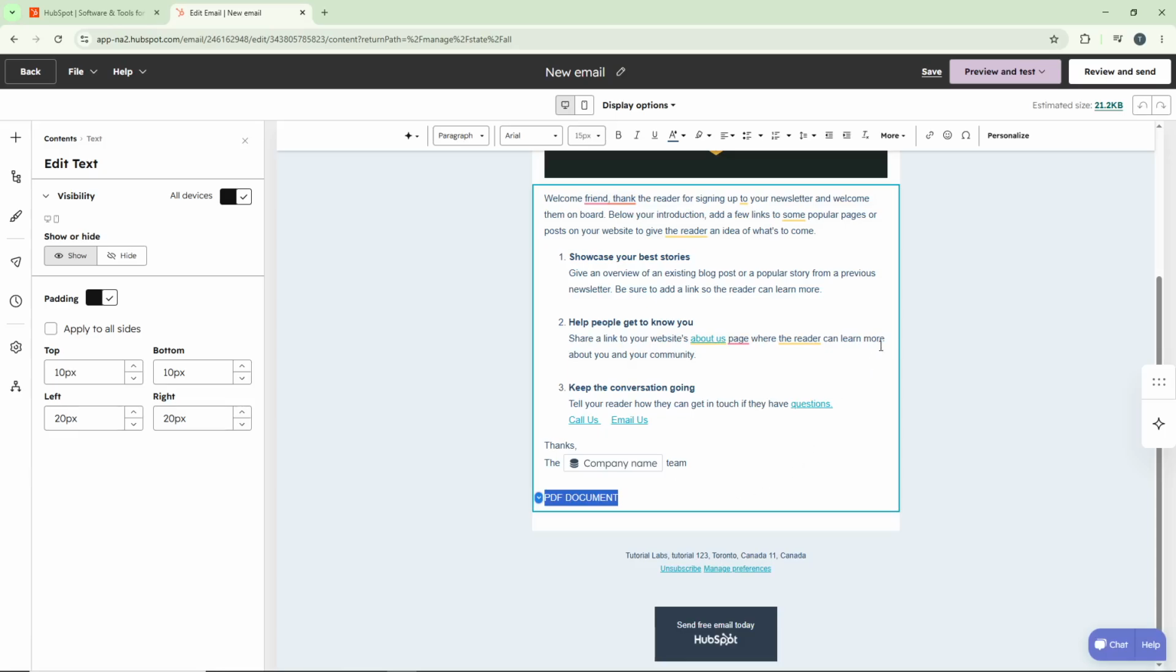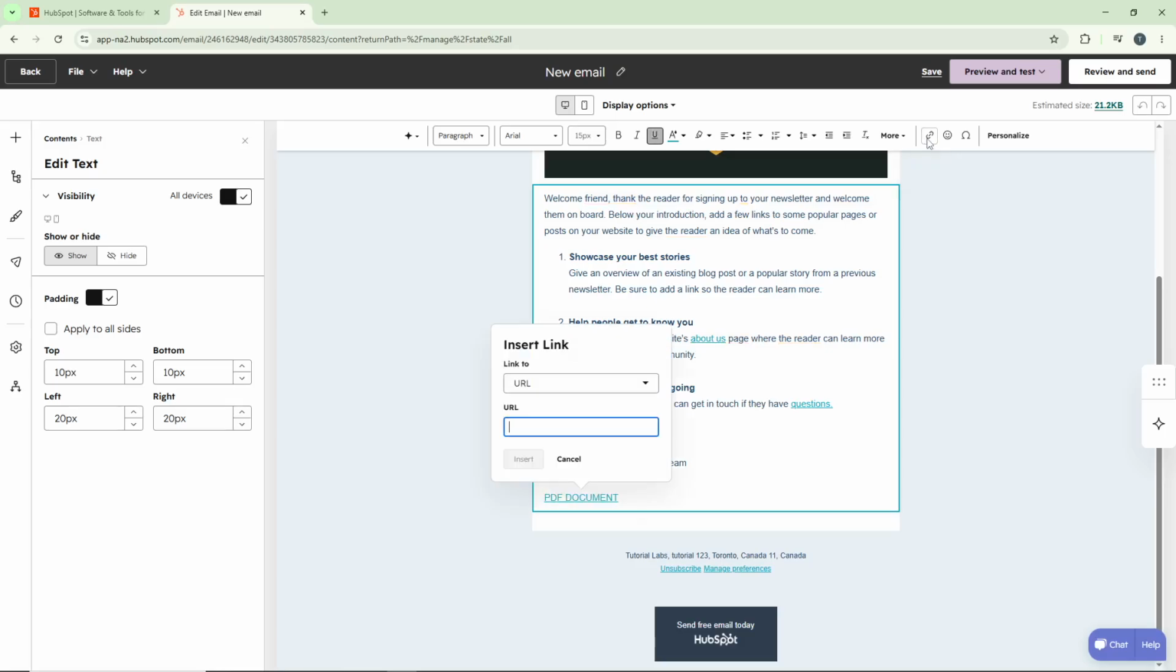With your text highlighted, look at the toolbar at the top of the editor and click the link icon. This icon typically looks like a chain link symbol, and it's what allows you to attach files or URLs to your selected text. Clicking this will open up the link settings.